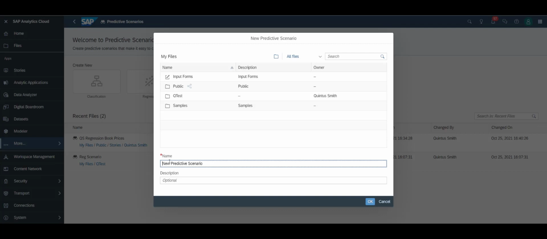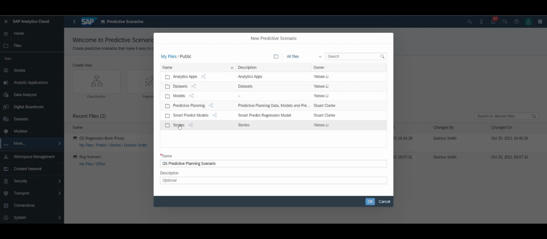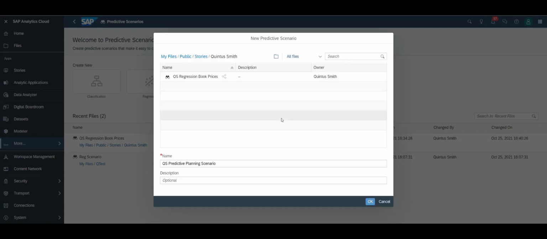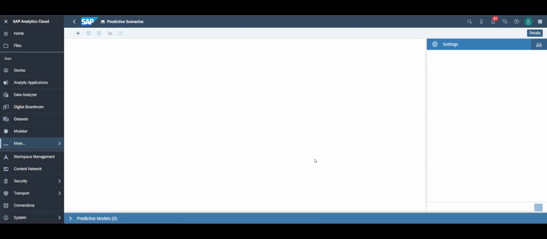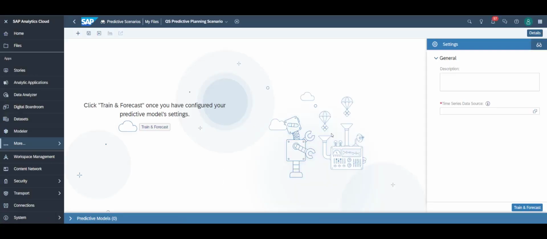It's going to require us to give it a name. So I'm just going to give it my initials, predictive planning. And of course, I'm going to save it under my folder that I've been using. And I'm going to click on OK. So now it's going to take me to my predictive scenario builder here.